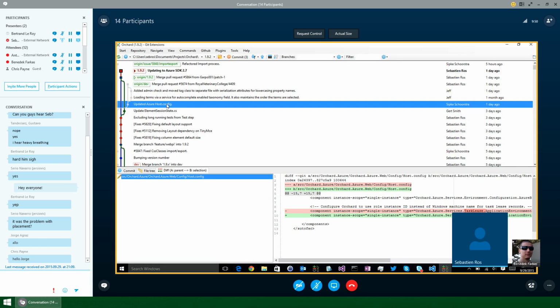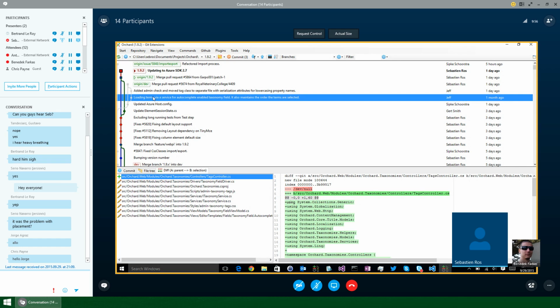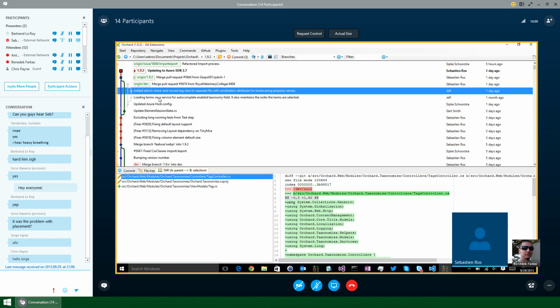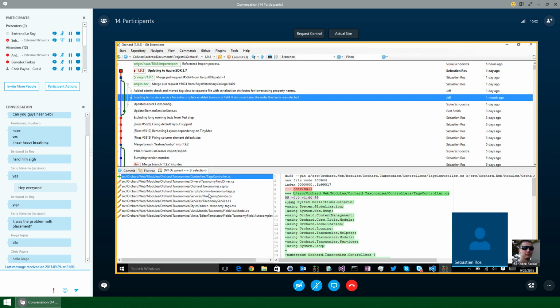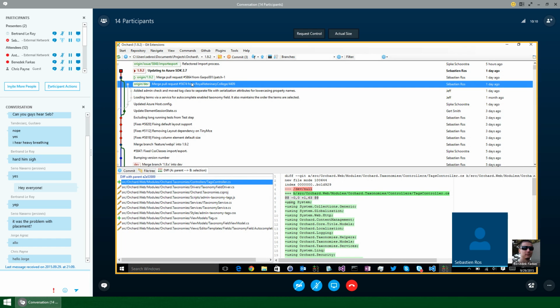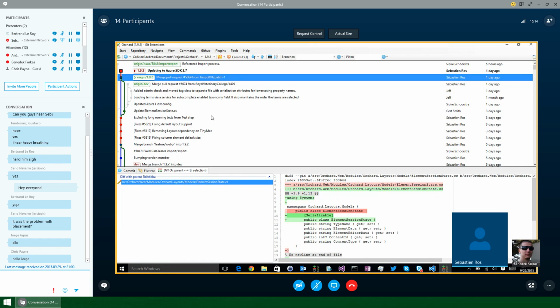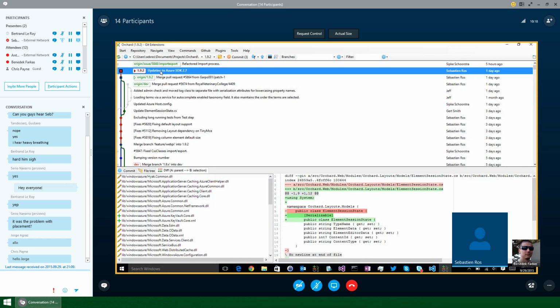Updated Azure host. This is fixing the namespace. Sipke found it based on the report. Loading terms. This is a merge pull request I merged from Jeff about improving the taxonomy autocomplete field. And the next one from him will be the tokens improvements. We'll talk about it on Thursday. It's almost ready, just asking questions. And this one I'm putting on 1.9.2.